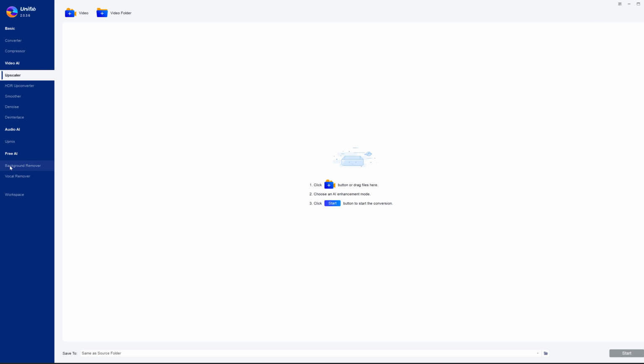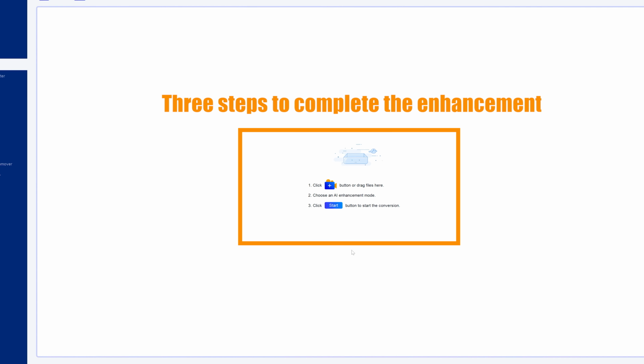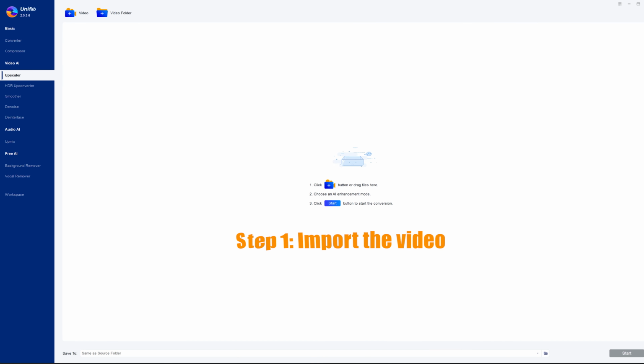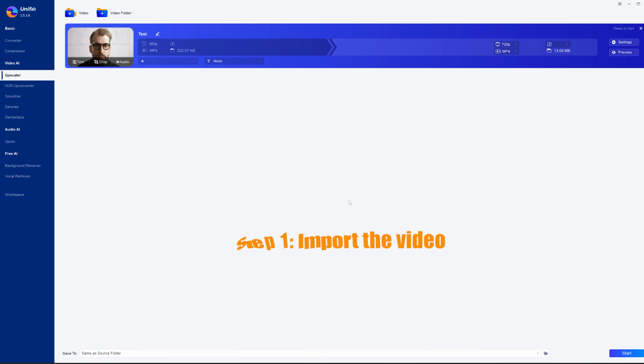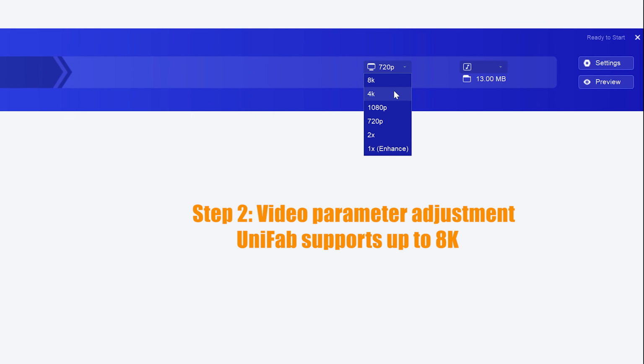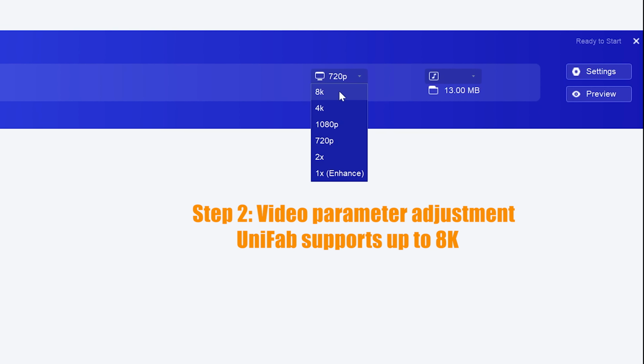We open UniFab Video Upscaler AI. The software is very easy to operate and only requires 3 steps to complete the enhancement. Step 1. Select the Upscaler function and import the video. Step 2. Make some simple adjustments to the video parameters. You can choose to increase the video resolution. UniFab supports output with a maximum resolution of 8K.